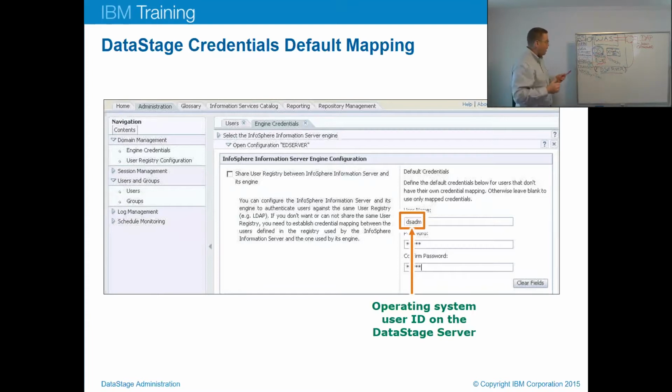So one way or another, we have to give the EDW server an account with permissions to run processes on that box. And you can do it with a default, you can do it with a one-by-one map, or you could set InfoSphere and the server to use the same set of credential management. That's why most people just go with the default and then track the audit via InfoSphere.